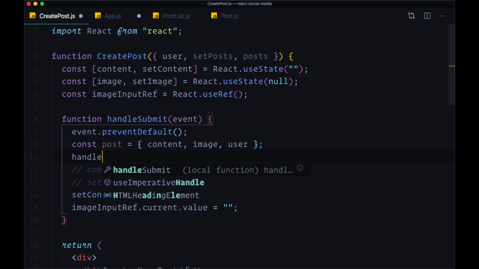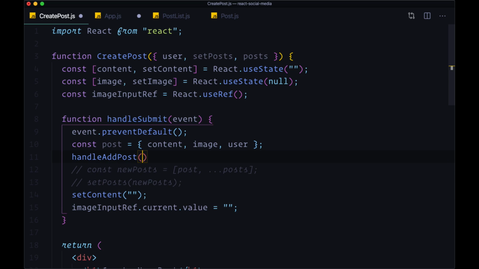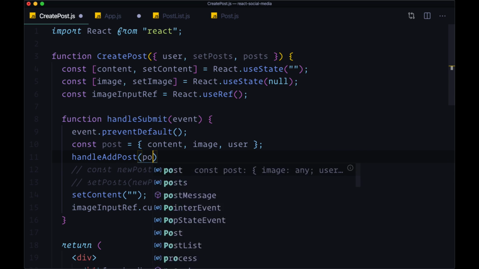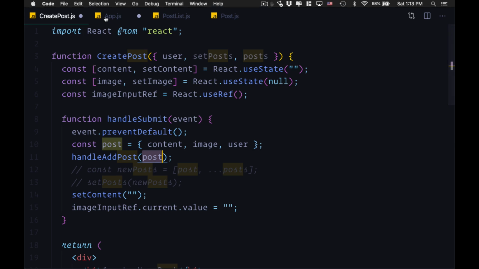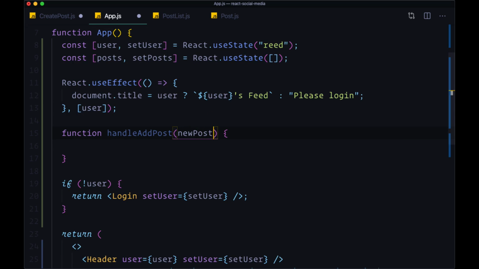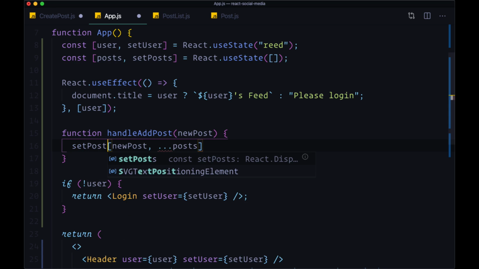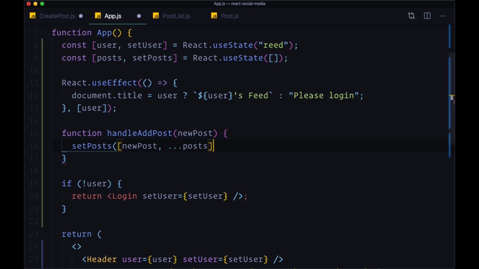So we'll call it here handle add post. It's going to accept the post object for the new post. And when it has this new post, it's going to take the existing posts array and we'll do the same operation of spreading all of its previous values in at the end and adding the new post to the beginning and pass that to our setter function. So we're doing fundamentally the same thing, but just a level up.